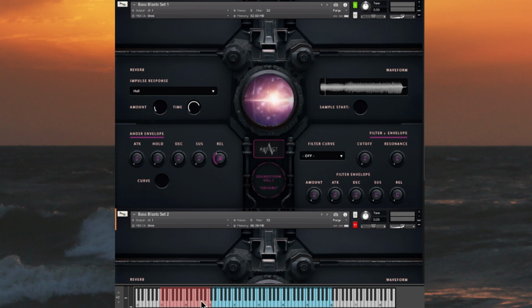So the red notes are the key, the tone of the key that you're playing, and the blue notes will be the actual sample. So if I play this one, that's a different bass blast sound, and you can start to build your own bass blasts and booms and things, drowning those in reverb. So that is a couple of bass blasts. Again, we'll get back to some of those sounds in a little bit.